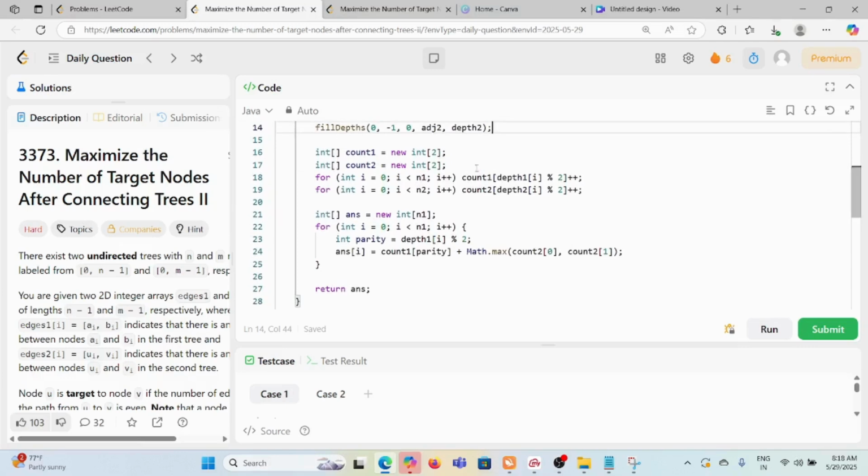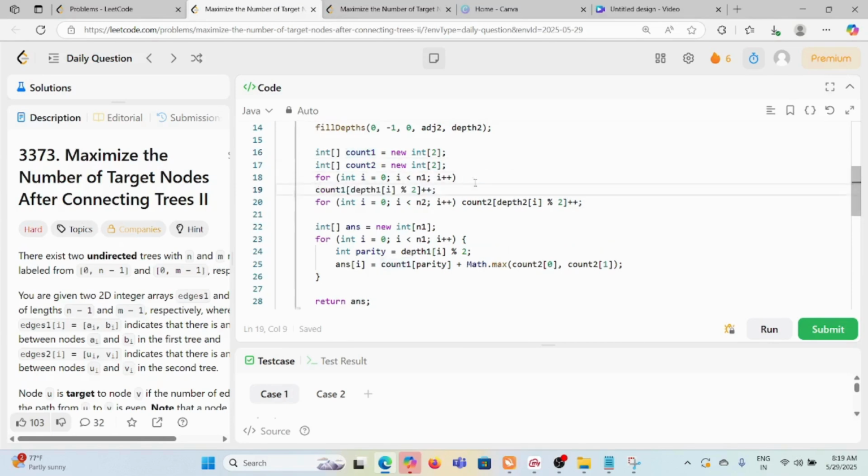Okay, now see here we have created two arrays, count 1 and count 2 of size 2. So basically 0 would be anchor for the even level nodes total sum, and the second value would be basically the odd level node sum. Okay, now what we are doing here is we are making a for loop. We can visualize like this.